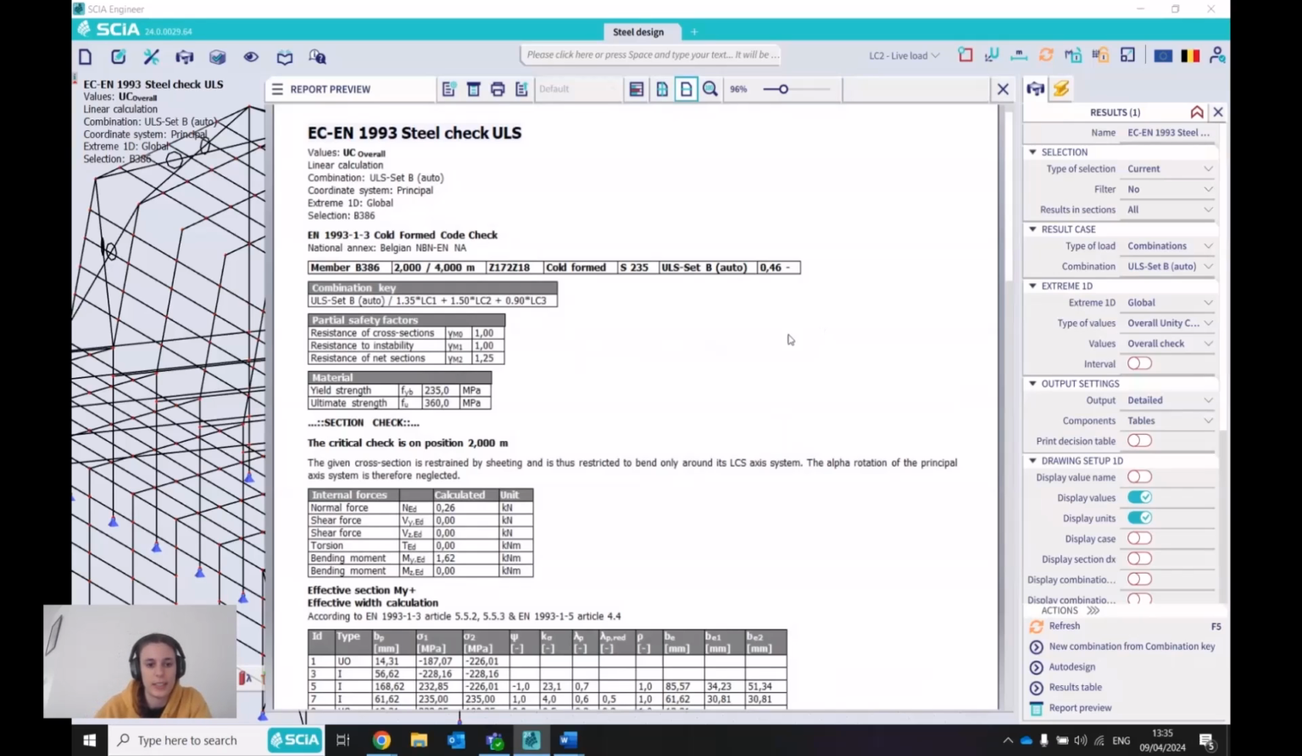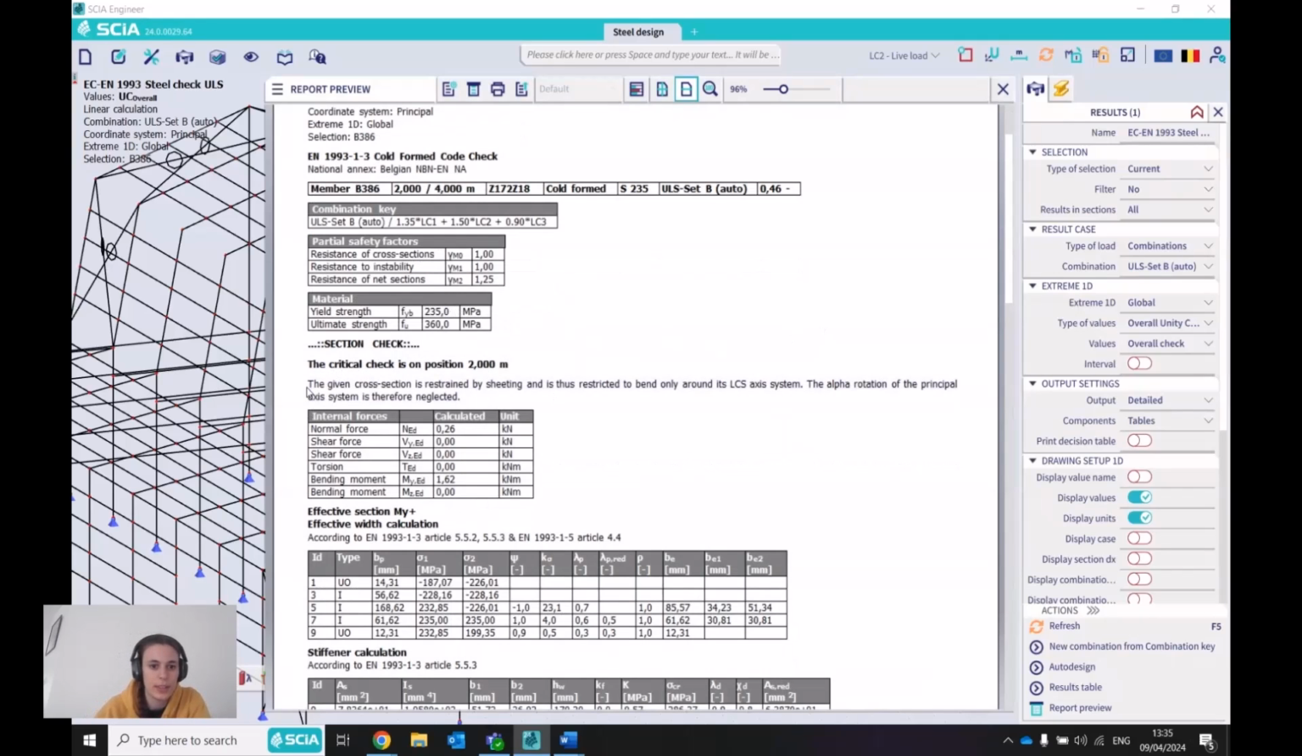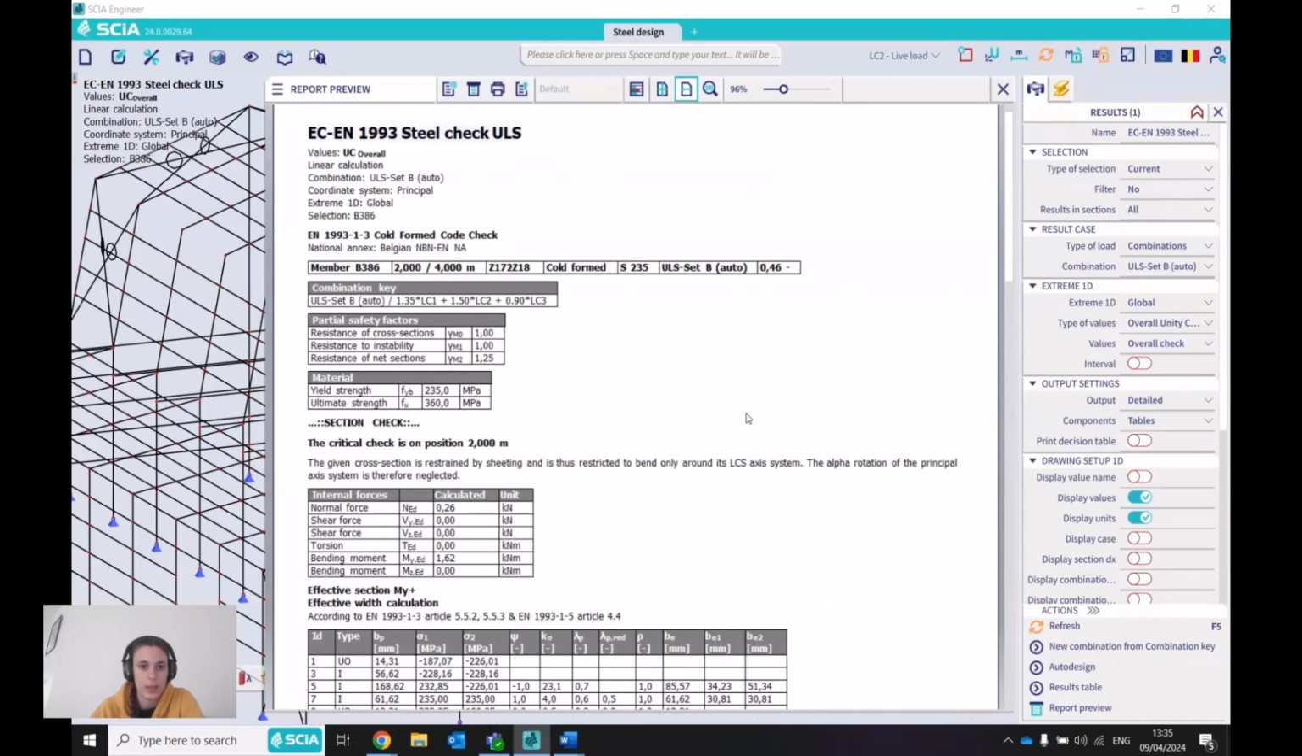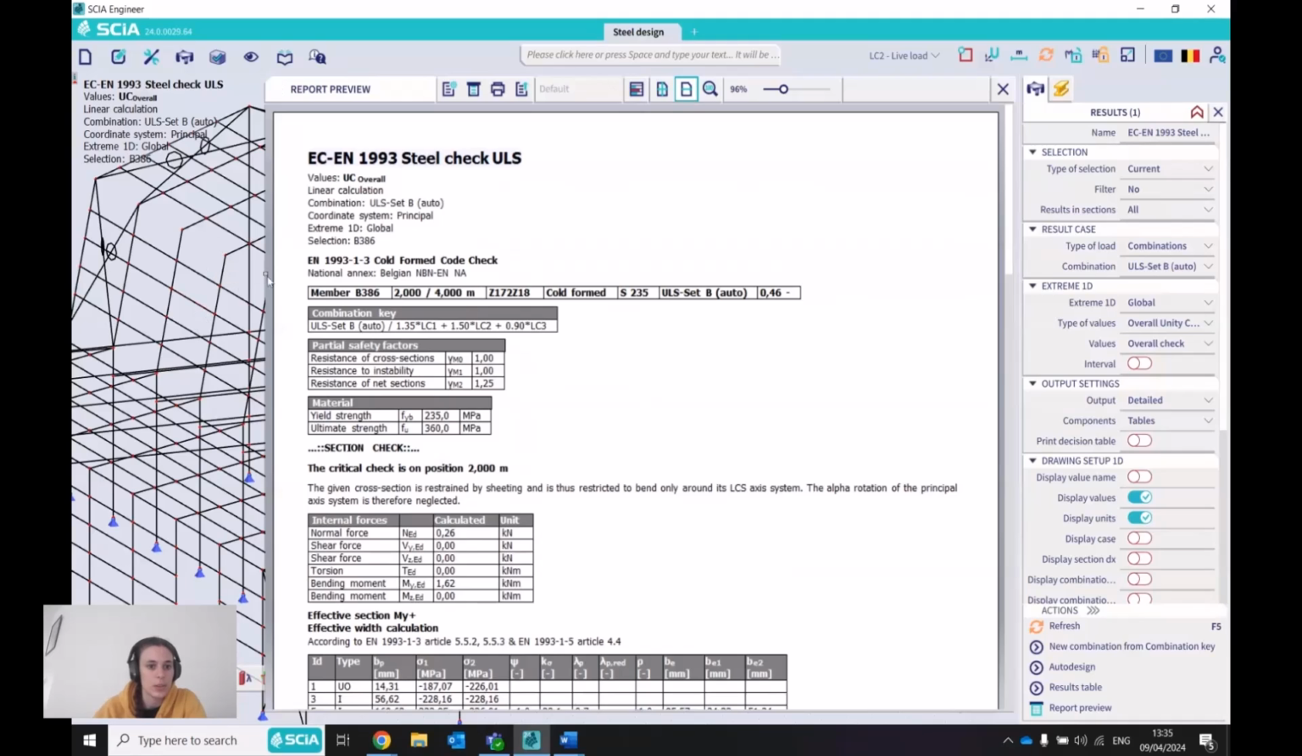Then you can see that in the output, there will be a note stating that the cross-section is restrained by sheeting and thus will bend only along its local axis system, and therefore we will ignore the rotation of the principal axis system. You can also see that this was a cold formed profile and therefore the cold formed code check is executed. Of course, this also works for the normal steel check.